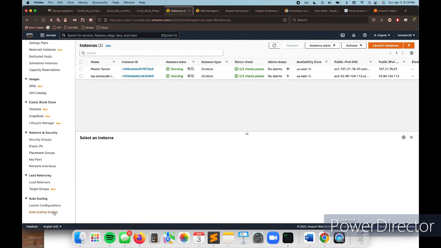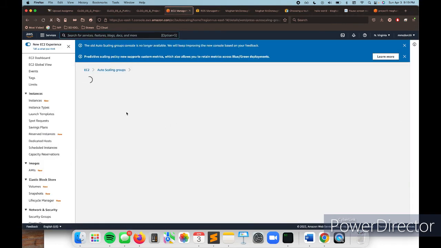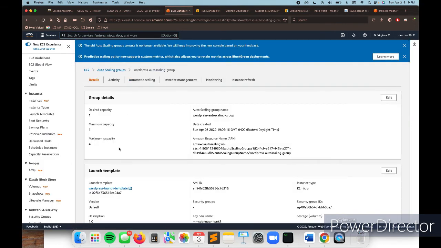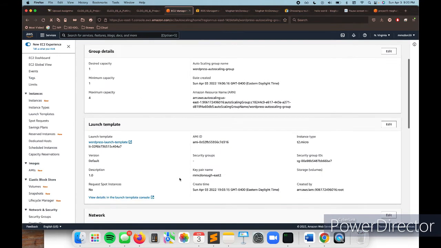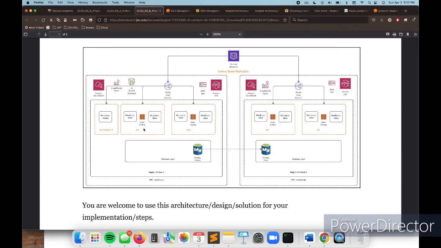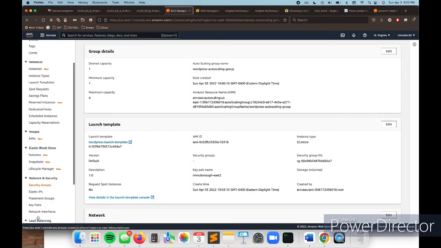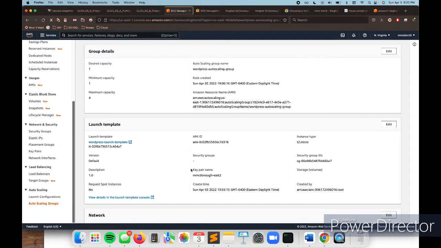I think we have some autoscale groups. Yes, we have one autoscale group. This is nice. It creates replicas for WordPress, so we're able to create more instances if needed.